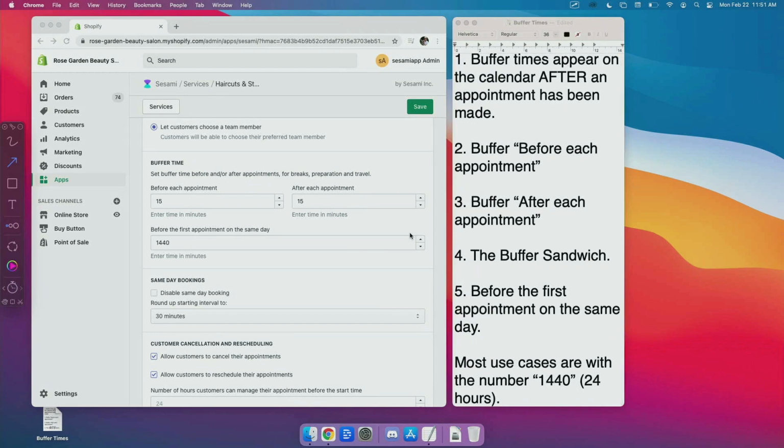The second common question that we get is, how do I have, say, 24 hours before an appointment can be booked by a client? And we use something called before the first appointment on the same day, and it's worth noting that this is in minutes. So in the majority of cases, we're going to add in 1440, which is 24 hours.